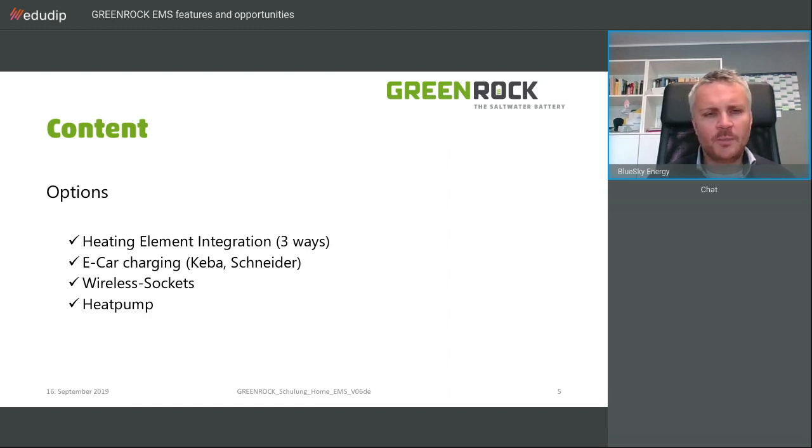Additionally, the main options today will be the heating element integration. So how can we integrate the EMS into hot water heating elements, using the excess PV energy to heat up your water. We will talk about e-charging integration. How can we integrate the EMS into e-charging capabilities of Keba and Schneider, which are currently possible out of the box. We will talk about wireless sockets, how they can be integrated. And we are talking about integration into heat pumps.